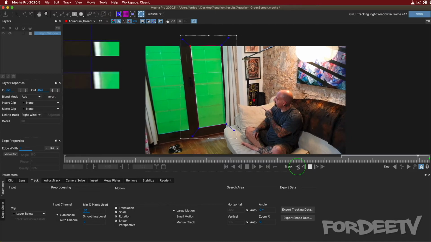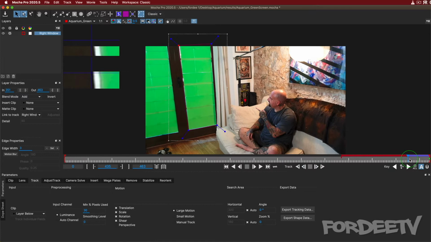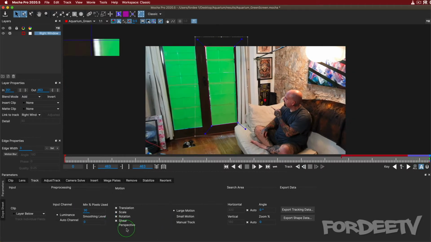You're probably going to see in the top that it starts to drift, right? And one of the things that I mentioned, if I stop and I go back to the beginning, we can make a change. We could turn on perspective because for sure perspective is changing. So let's do that. It's more computer intensive, but to get a better track, and there is a good amount of motion, so we'll leave it at large motion. I'll track back again.